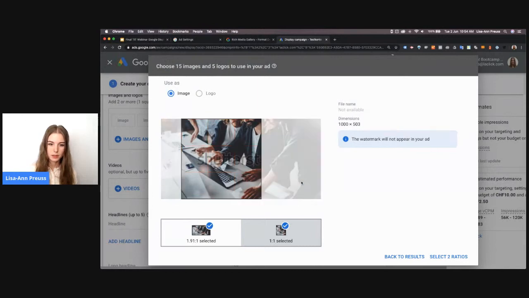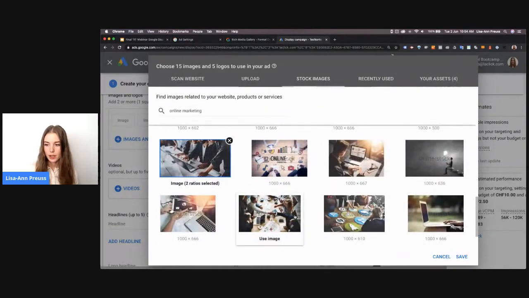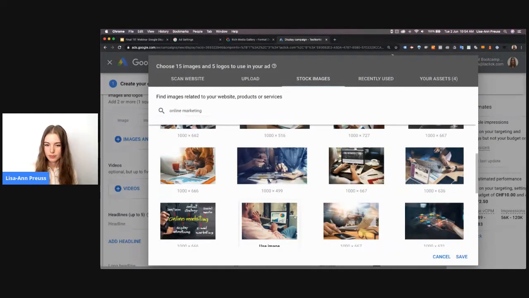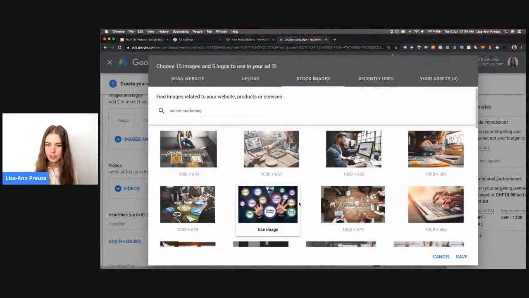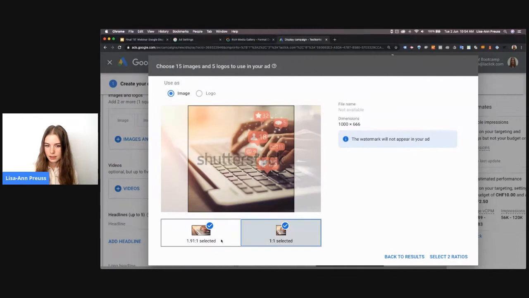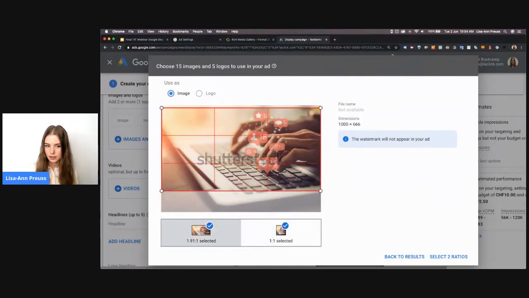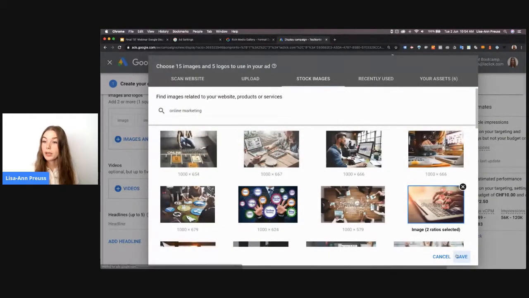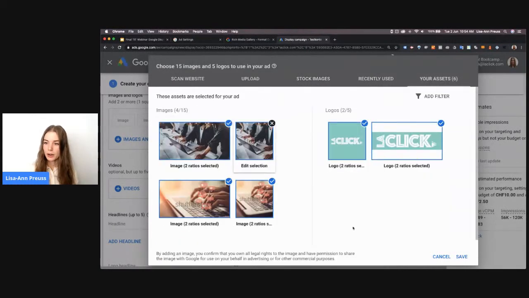There we go. And we can select both of these. Plus, of course, if we want something more like this, there we go. And we can do many, many more. Checking our assets to give one last look and make sure everything is fine, and then we can click Save.